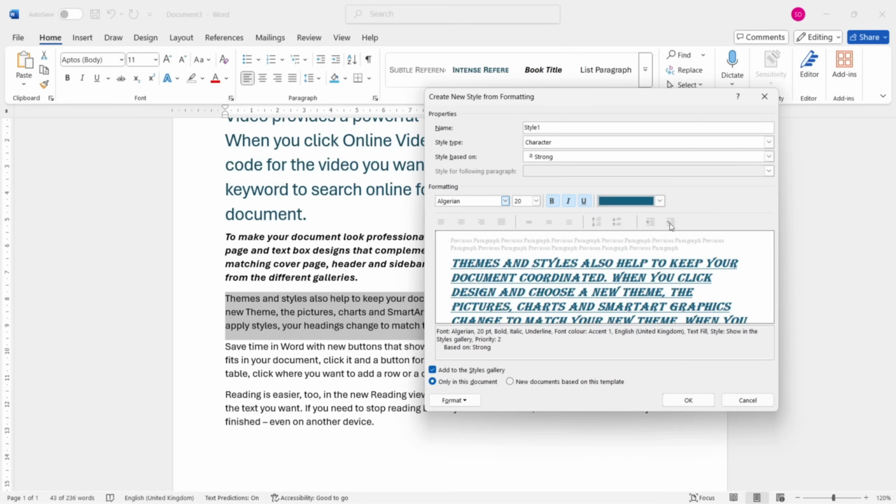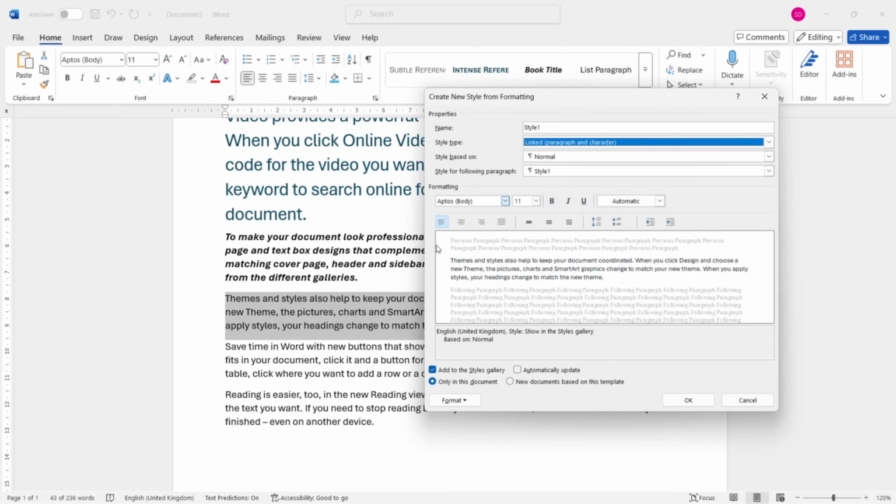And here we have a bunch of options that right now are not available because I chose to apply this style just to a character. But for example, if we go on linked, so paragraph and character, all these commands become available, and we can choose how to align the text with our style. We can choose the space between the lines and the space between the paragraphs. And we can also choose whether or not we want an indent.